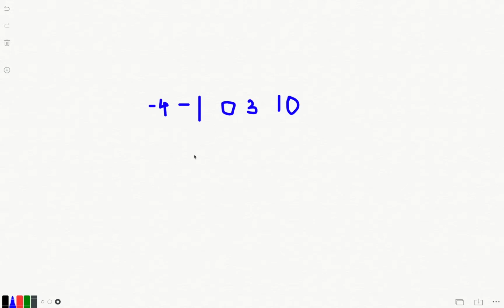So in this case it will be 0, then -1 squared, which is 1, then 9, then 16, then 100.